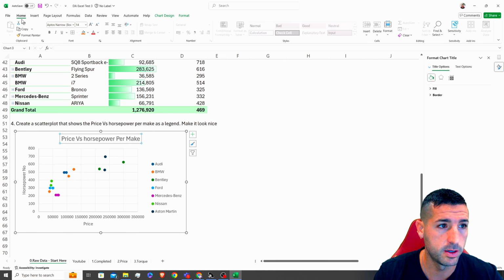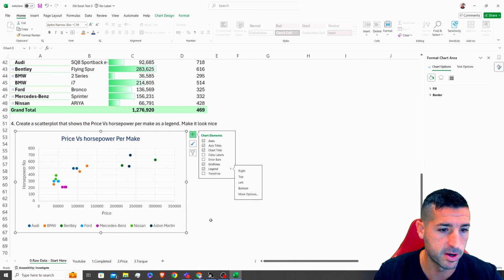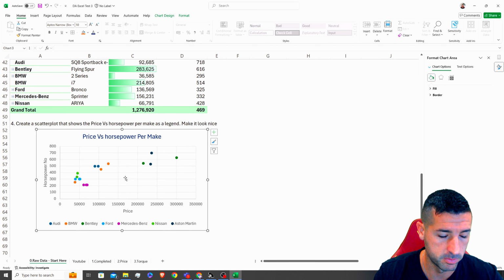We can select this and add a color maybe. So let's do dark blue. We can move the legend to be in the bottom like this, so we have more space. Now it looks much nicer.